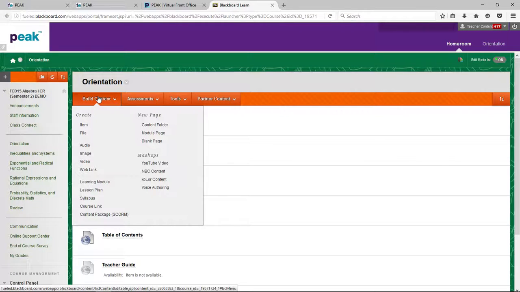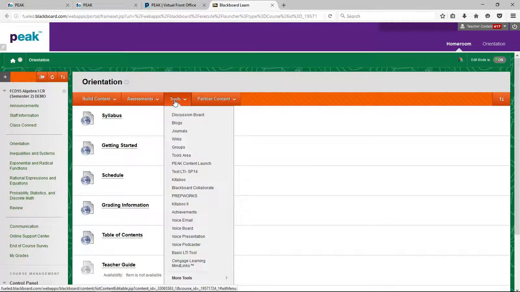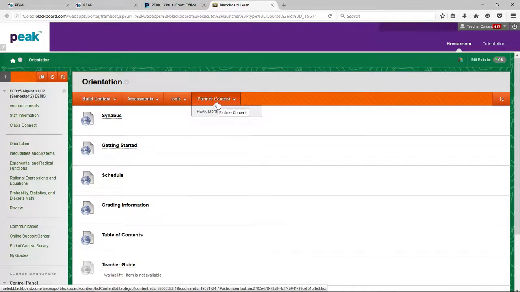In the meantime, I have full content there that I built with the school, and I can change my assessments. They even have a self and peer assessment, which is a really nice tool. Here are the different tools we have: discussion boards, voice pods, emails, voice emails, and Blackboard Collaborate, so students can get together on Blackboard. Then we have partner content with the Peak Library. These are the books that we get to use. So this is how this works.